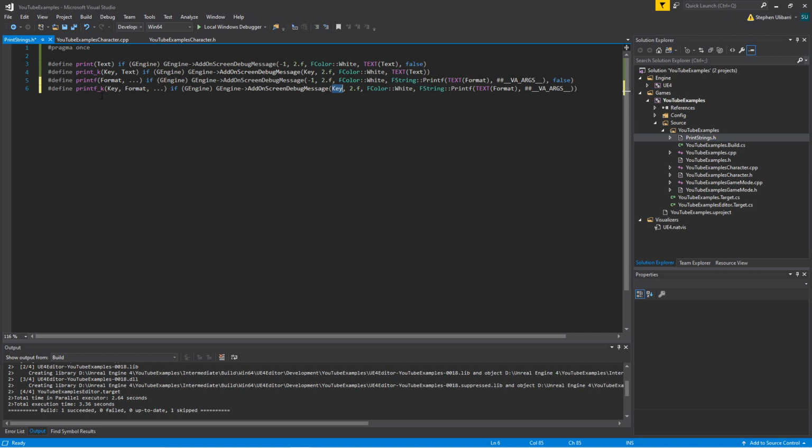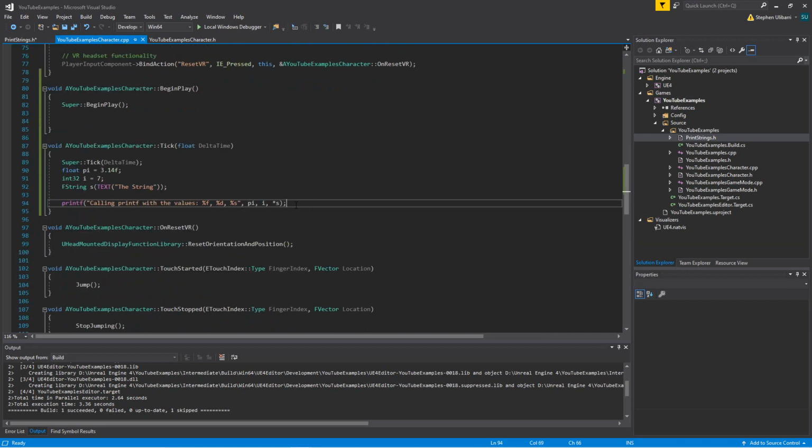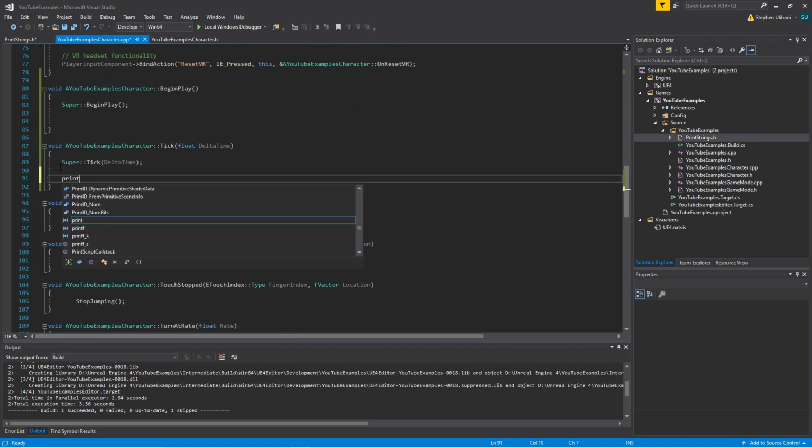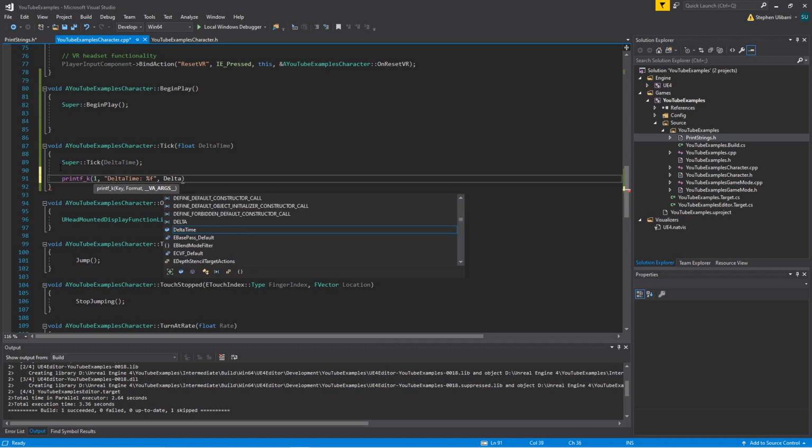So let's test out printf_k, and we're going to test it out here in the tick function. I'm going to go ahead and delete these, and I'm going to say printf_k, and let's put these all in a non -1 key. Let's put them in, say, 1, and let's use for our string, let's do delta time, and we're going to say %f for a float, and then finally we're going to pass in the value of delta time.